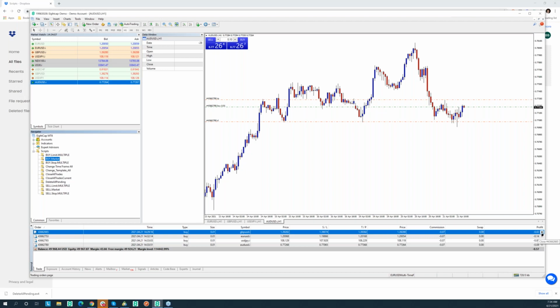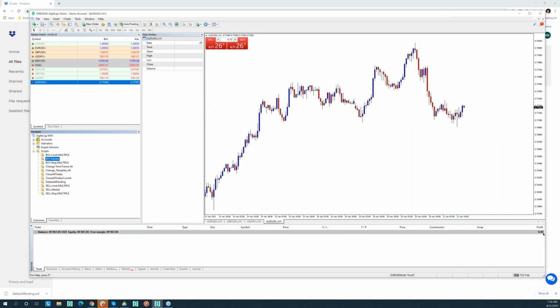I could do this. One, two, three, four. Tedious as hell. Takes me a long time. And in the meantime, I'm freaking out because stuff is moving against me. You know, I don't want to do this, right?